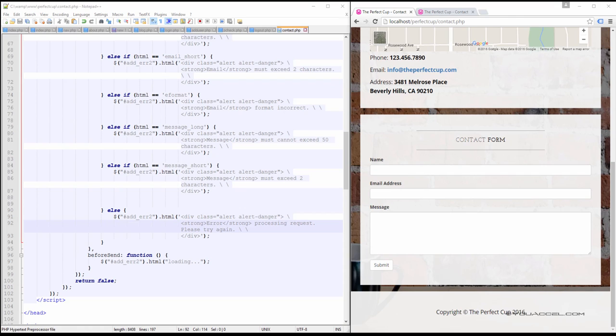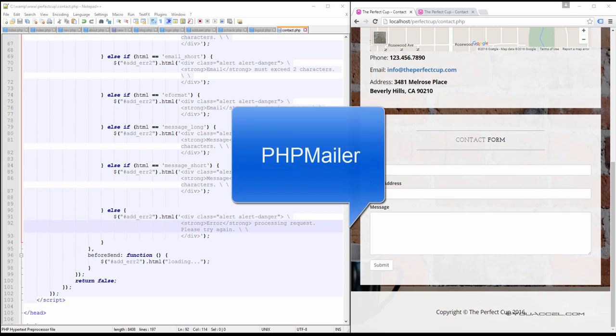Now that we have our contact form completed, we need to create the PHP page that validates the form data and transmits it to a specified email address. Before we begin, you'll need to download a PHP library known as PHPMailer.